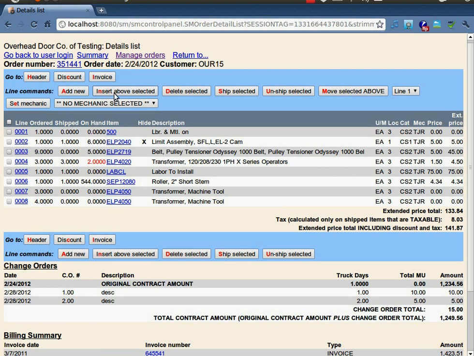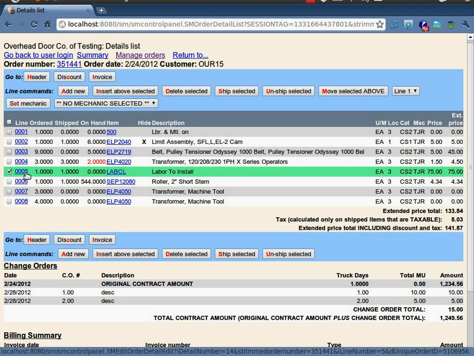What this button here does is allow us to insert a new line above the selected line. So we can go into this list and select a line. If I select line 5 and click insert above selected, the line that I add will go ahead of line 5. It will become the new line 5.